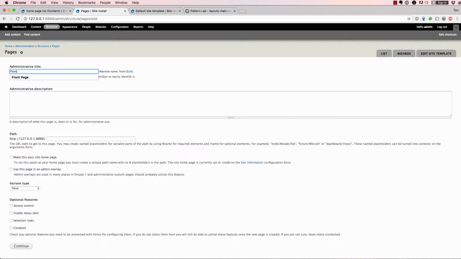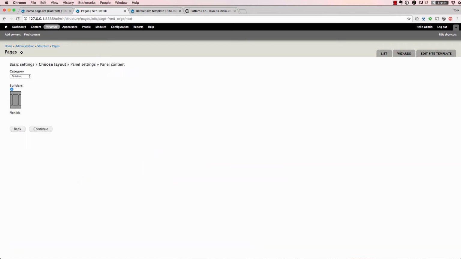We'll call this front page. And then we'll give this the path of front. And we're going to check this box that says make this your site homepage. We'll continue. And then I'm going to choose the layout called the main content. And what that's going to do is use the layout from Pattern Lab that uses main content. And I'll show you that here in a second.